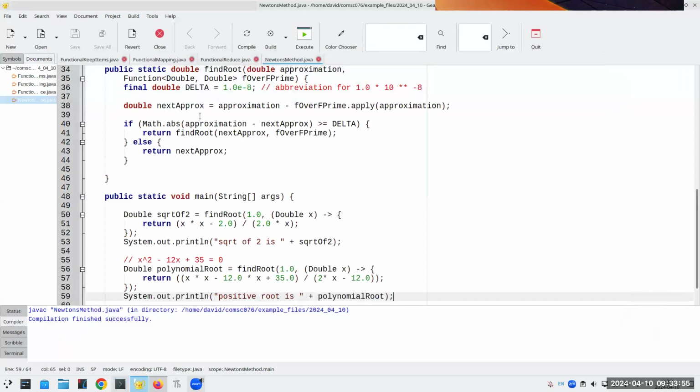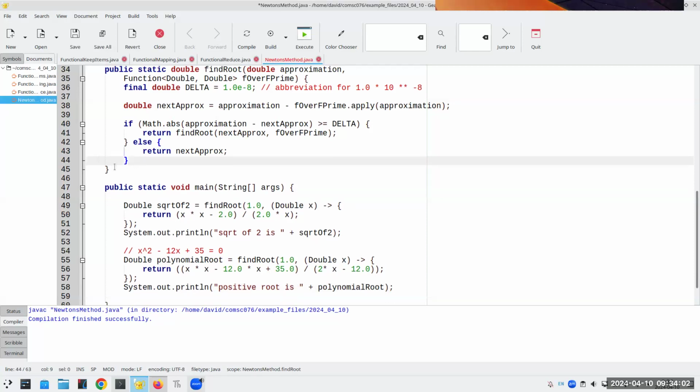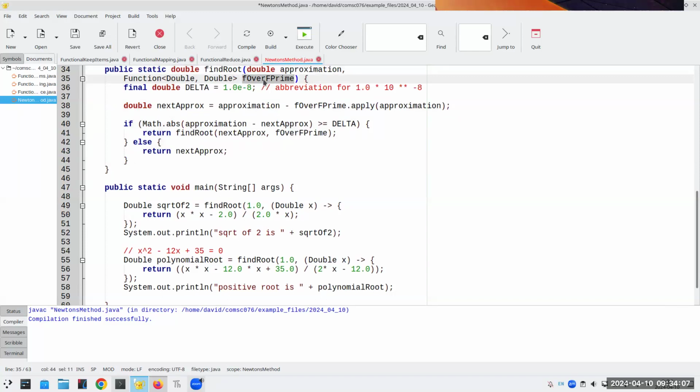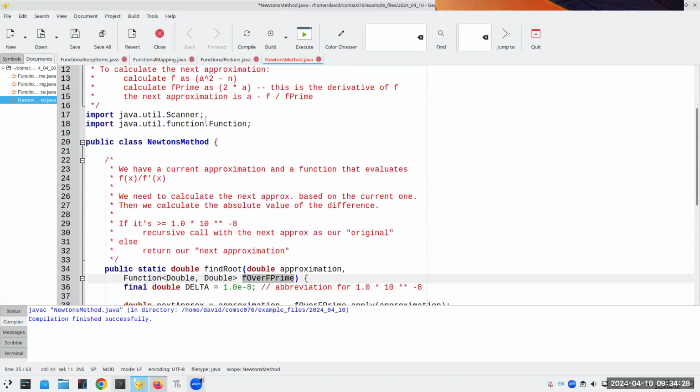But the idea is now that I have these higher order functions, I now have a generalized root finding method that will find the root. And as long as I can give you a function that will evaluate f over f prime, then it will go through the Newton's method and I don't have to duplicate the code. So higher order functions let me do this. This is not the same as map, by the way. Okay, I'm not doing a mapping here, but I'm using the function interface to do what I want.